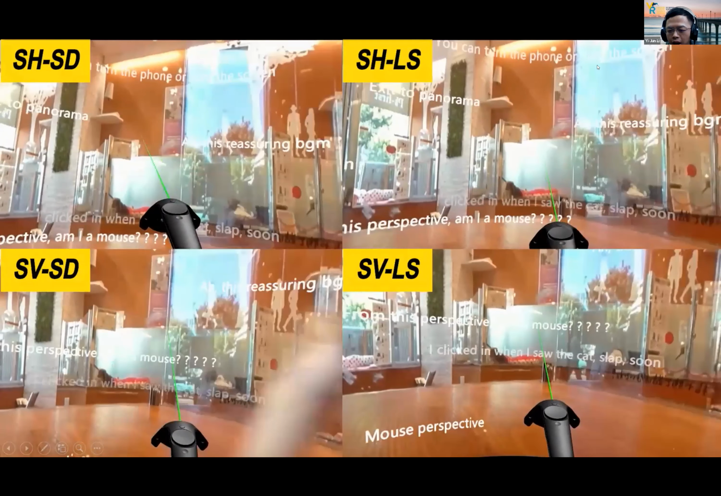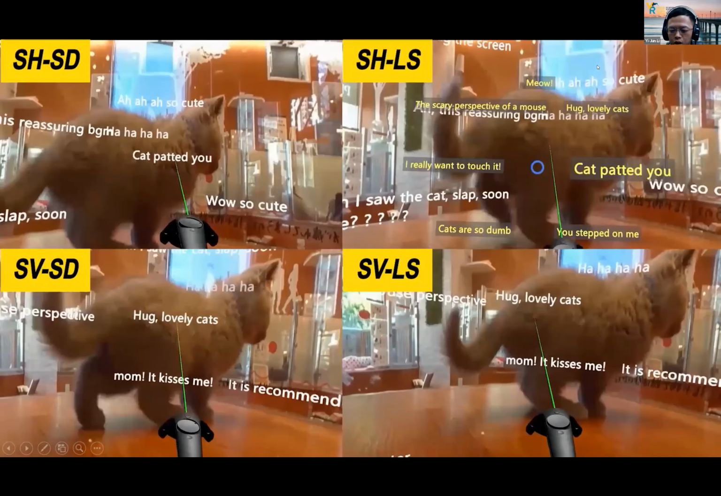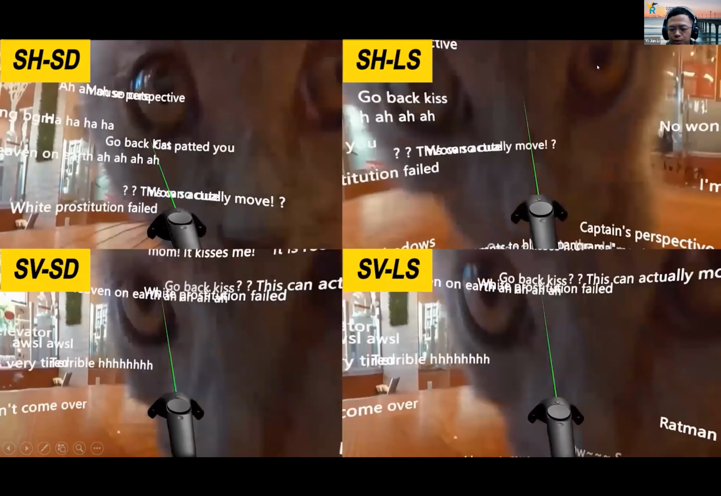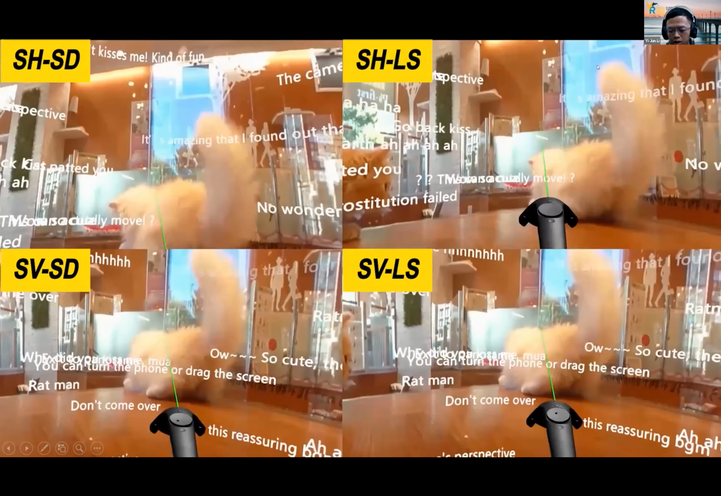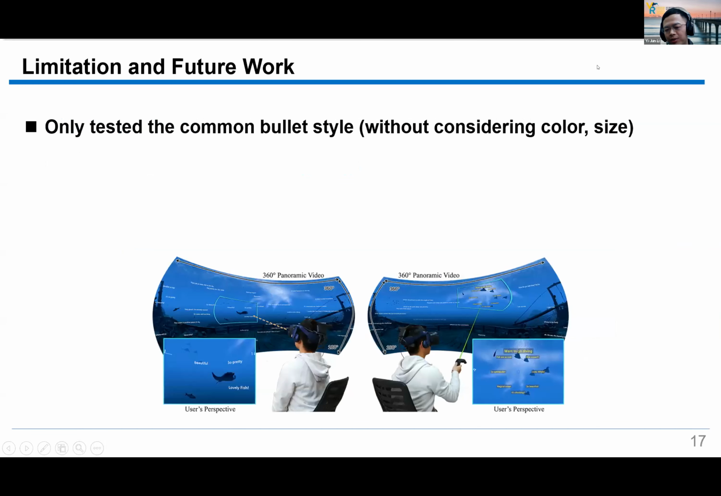We further combined them with spherical horizontal and spherical vertical display methods to form a 2x2 condition combination. In this video, rows represent different display methods while columns represent different insertion methods. Results from 16 participants revealed there is no interaction effect between display and insertion methods, while select and drag was more preferred by participants. Our work also has limitations.